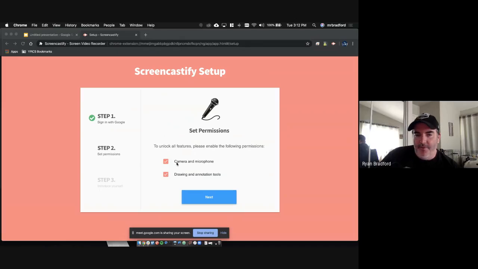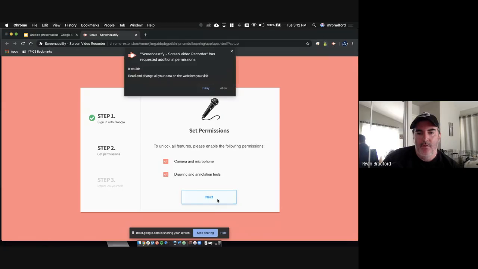All right. Then from there, it's going to say that it wants the following permissions. If you want to talk during your videos, you have to give it your camera and your microphone. We can go through when we actually open it. There are ways to toggle these on and off, so you don't have to have them both on at the same time. And then you will want to have the drawing and annotation tools because that allows you to draw on top of the screen as you record. So you go ahead and click next.